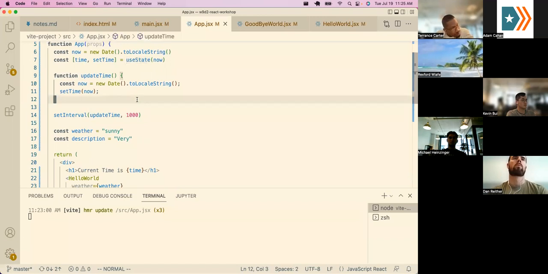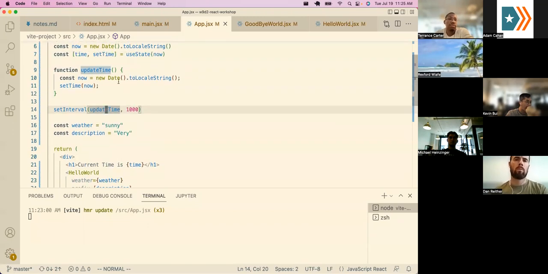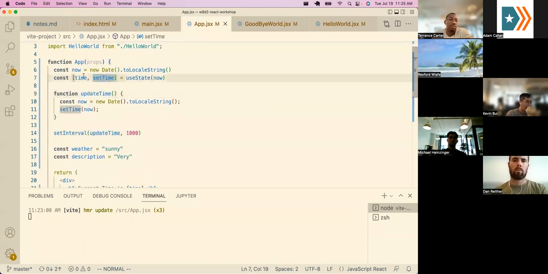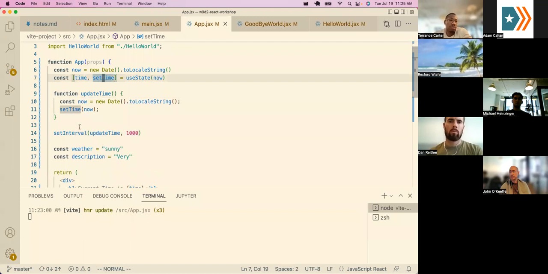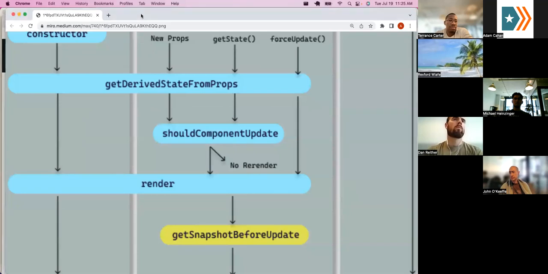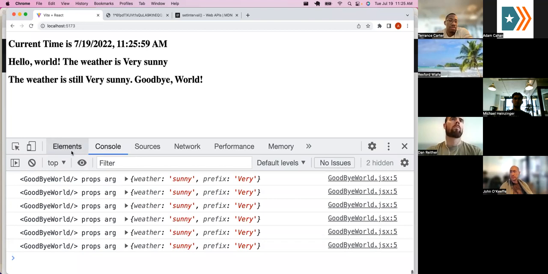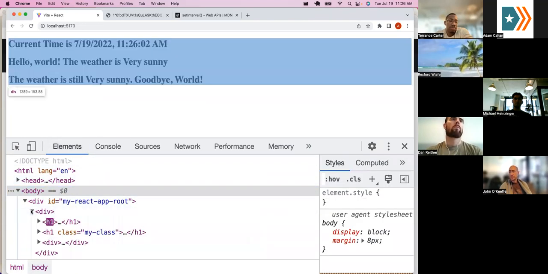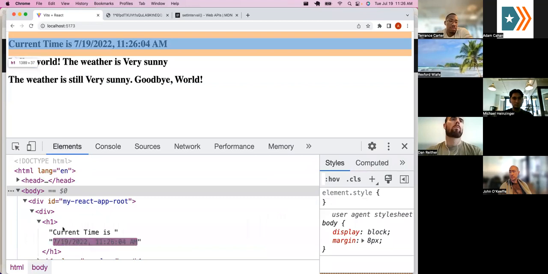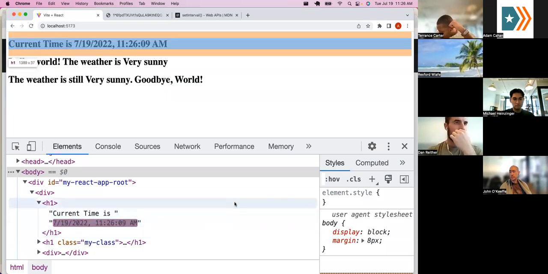And what we're doing right now is, because we have this interval and we're using it to change our state, this time state, every 1,000 seconds, and then we're rendering that change here, that's forcing React to re-render this component. Let's put that there. Every 1,000 seconds. And it's kind of cool because we can see that it's only changing what it needs to.